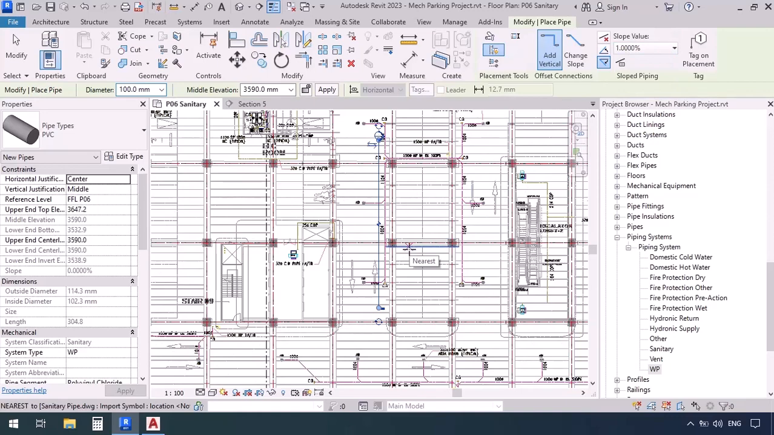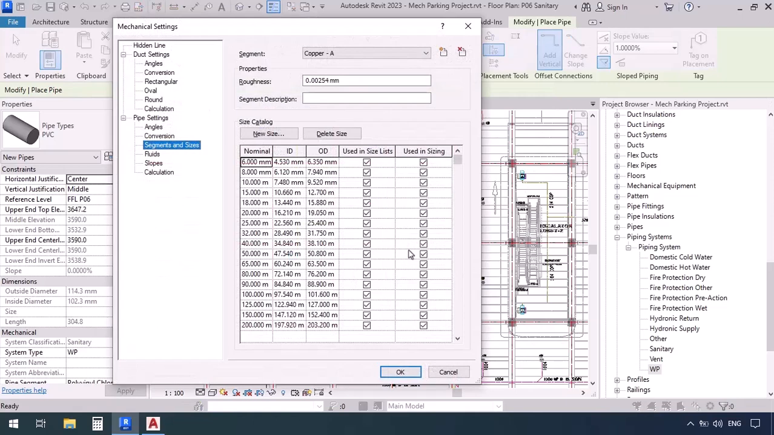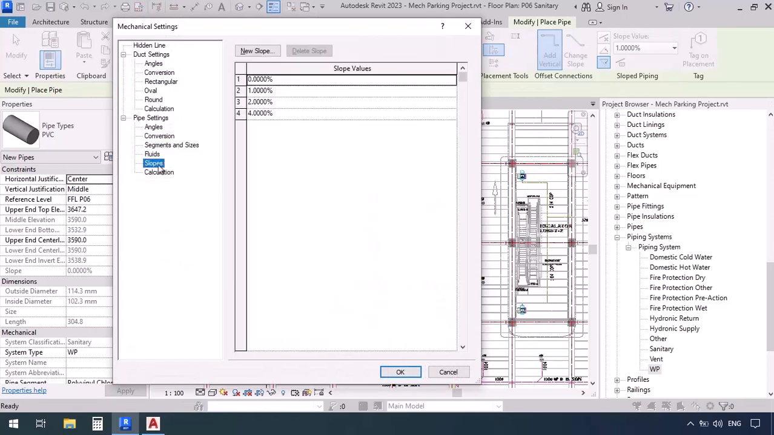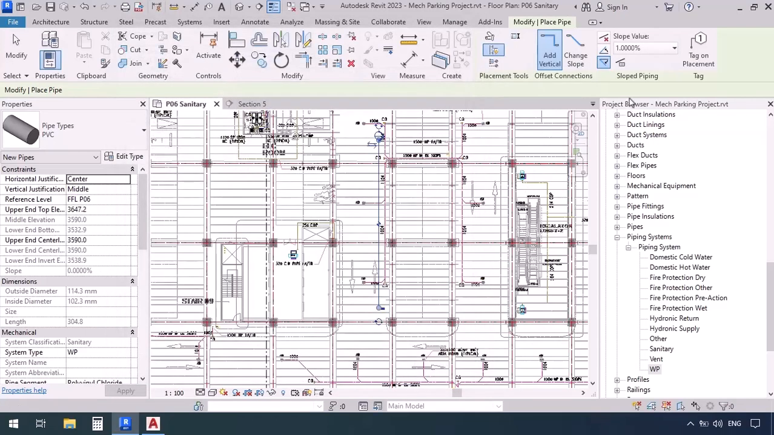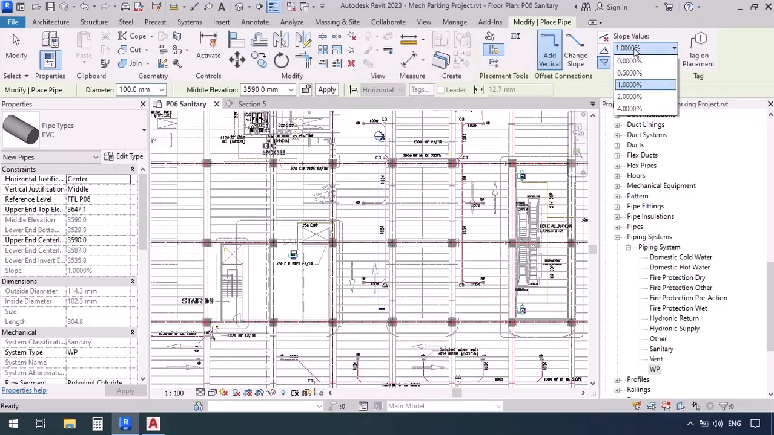I'm going to use its shortcut MS. Now we go to the slopes section, then we click on new slope. For this new slope, we're going to type in 0.5. We click OK and OK. Now if we go over to the list again, we will see that 0.5% slope has been added as well. So you can add new slopes through the mechanical settings window.